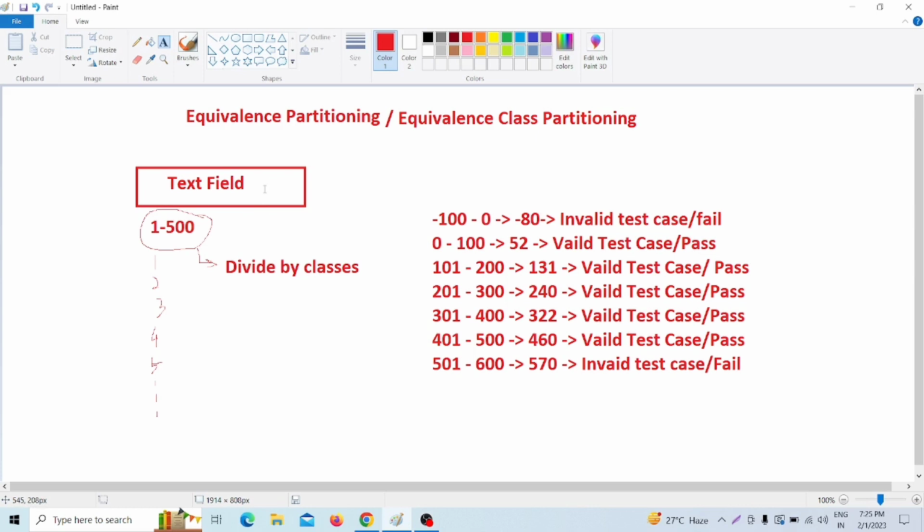No, because 0 is out of range. My requirement says that it should be 1 to 500. So that's why I am taking minus 100 to 0. We have to check whether the values from minus 100 to 0 are accepted in that text field. That shouldn't be accepted. So that's why it's an invalid test case.